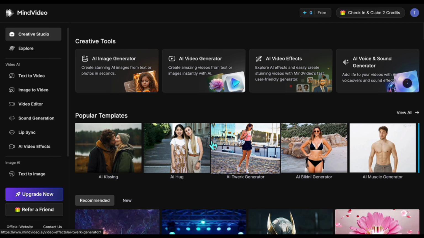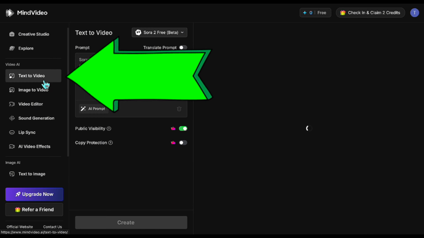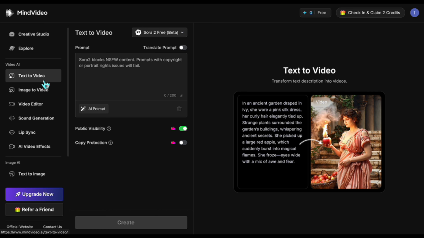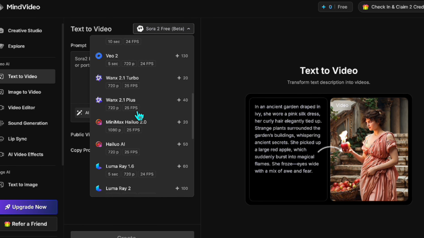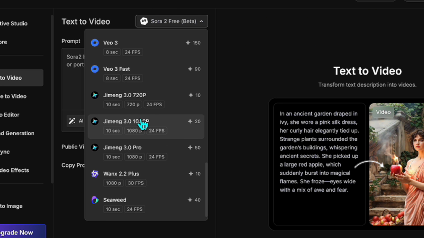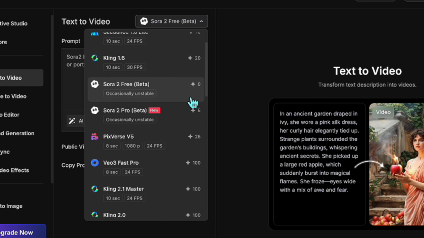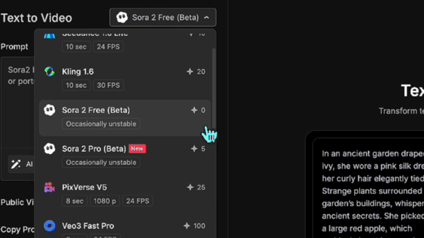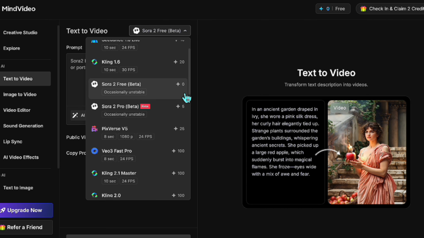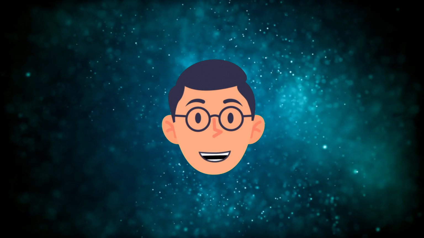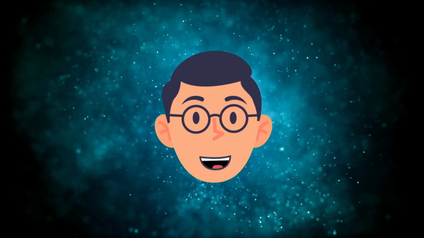For this video, we'll be using the text-to-video section on the left-hand side. When you click on text-to-video, a typical prompt page opens up. In the engine section, you'll find many different engines, and as you can see, Sora 2 is included there as well. As you can see, the free version has 0 credits next to it. We'll be creating today's templates using this free version of Sora 2. One important note: if it doesn't work when you try it, connect through a VPN using a US server, and it should work perfectly. Now let's take a look at what Sora 2 can do and what kind of videos we can create with it.